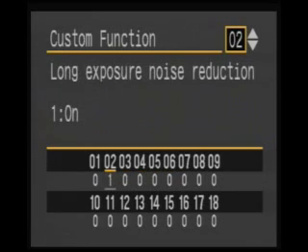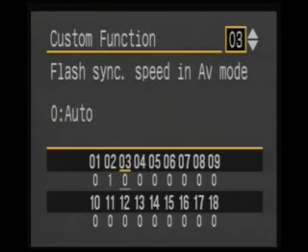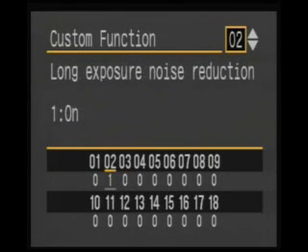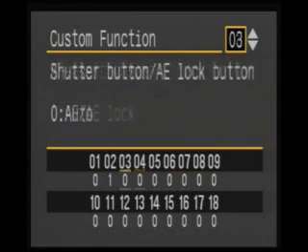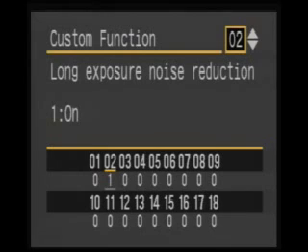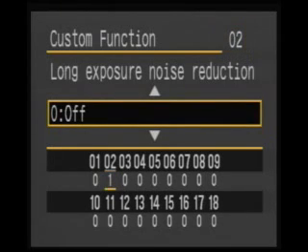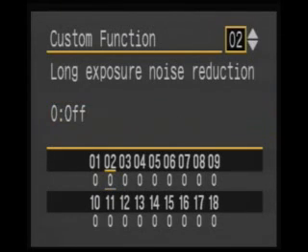Long exposure noise reduction. Well, tonight I'm going to go out and get some shots with the bulb settings, so I wanted to make sure that any long exposure has some noise reduction so the picture looks as clean as possible. To do this, you use your quick control dial in the back. Find the one that you want. In this case, I want long exposure noise reduction. Normally it was set to zero, so I can just show you how it was.